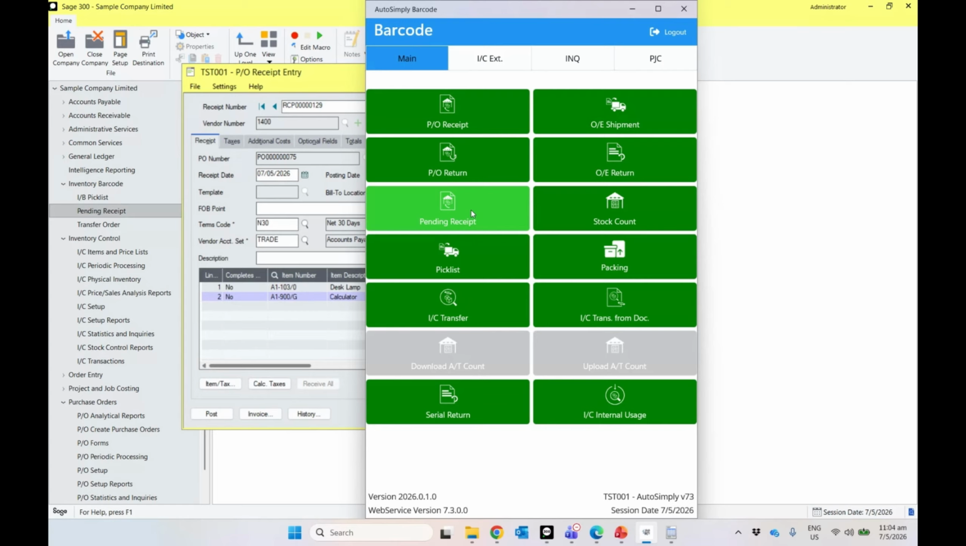So maybe, for example, the receiving of a whole container of items from the port area. That means if I want only one PO, one receipt as my procedure or policy, then the pending receipt transaction can help. All right. So this is again on top of the standard Sage functionality of receiving.